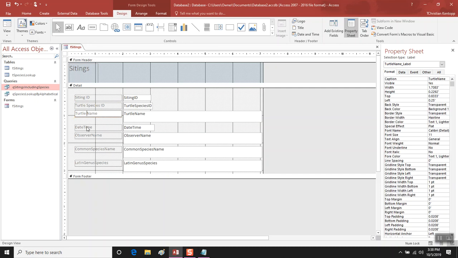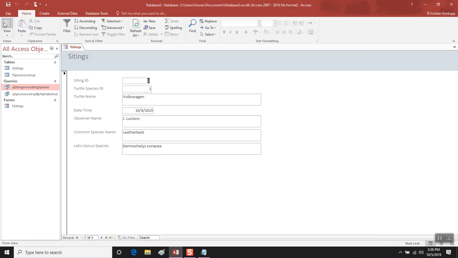And as we work down the page, you'll see... I'm going to save my form and look at it now. And here, if I use my navigation buttons at the bottom, you can see how my data is: there's a sighting ID, a turtle species ID, and then the common name and name of the turtle.